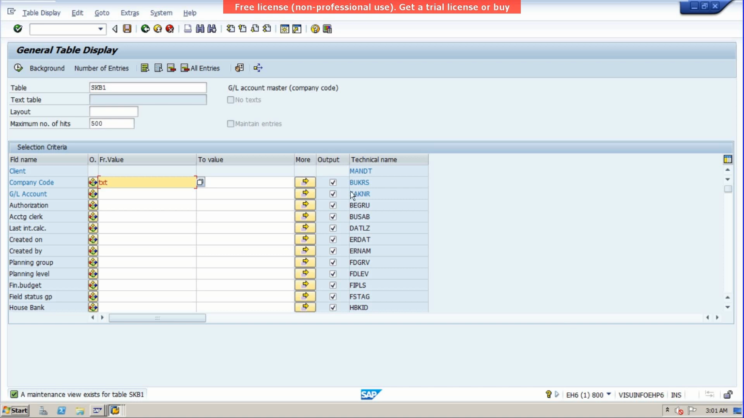So today in this video I'll show you a very important lesson, that is how to extend the GL accounts, general ledger accounts, from one company code to another company code in bulk.